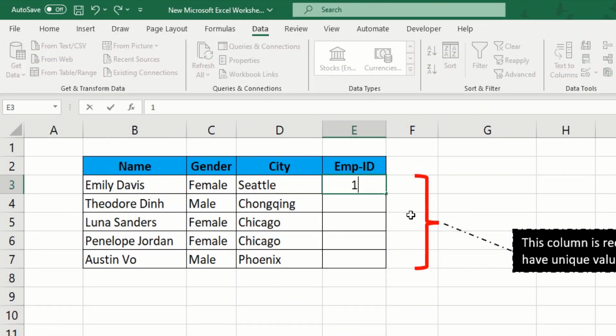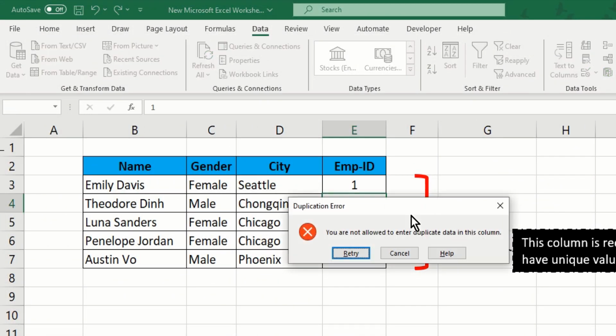Greetings! Today we will learn how to prevent duplicate data entry in Microsoft Excel.